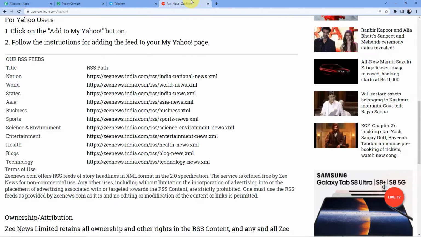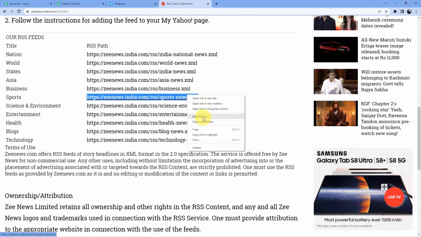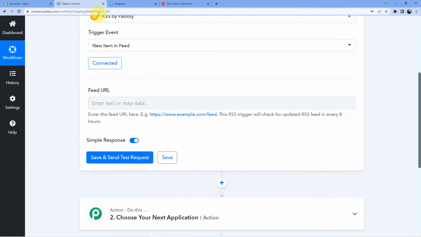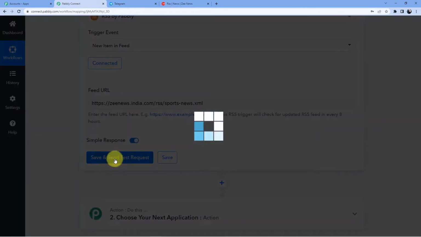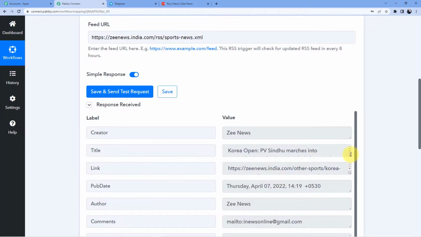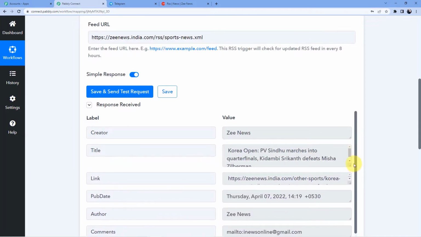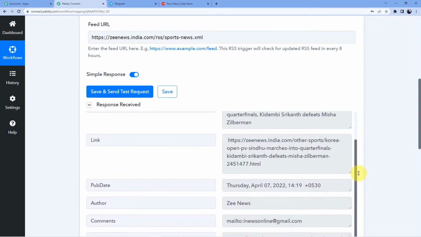So what we are going to do, we are just going to take any feed, say sports. So I am copying this here, and after copying this link, I'll just paste it here, and then I will click on save and send test request. Now when I do that, it will capture the latest news on that particular feed, which is this one, Korea Open. PV Sindhu marches into quarterfinals. Kidambi Shrikant defeats Misha Zilberman. Okay, so this is the title and this is the link.